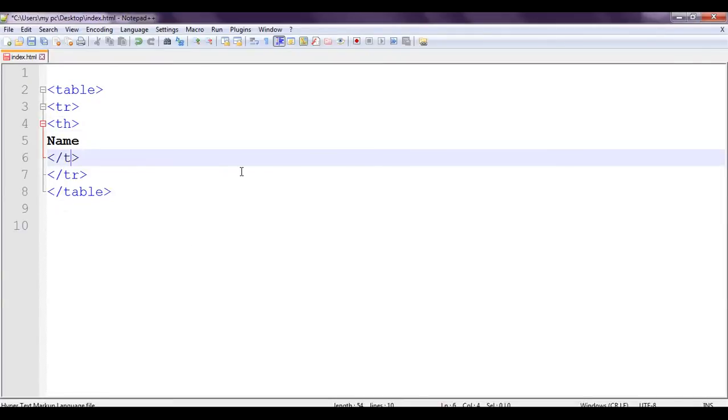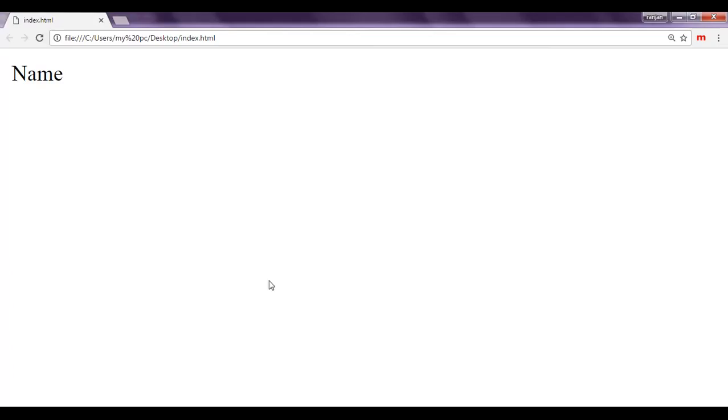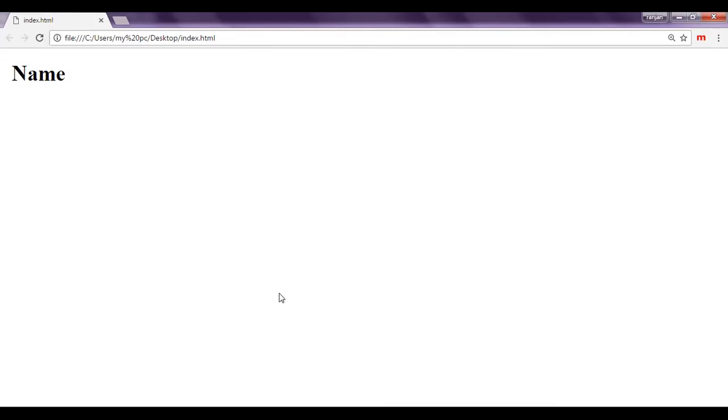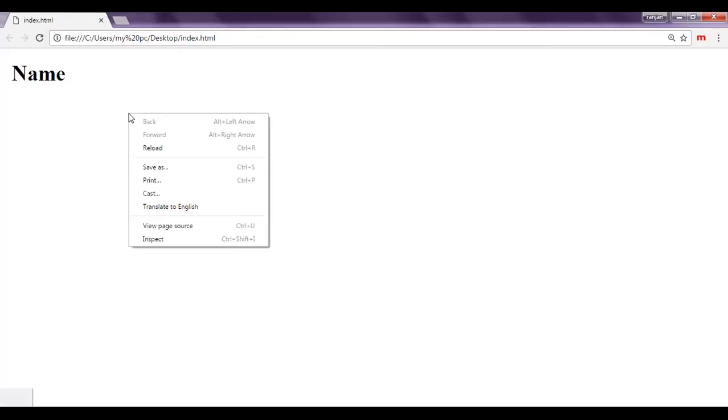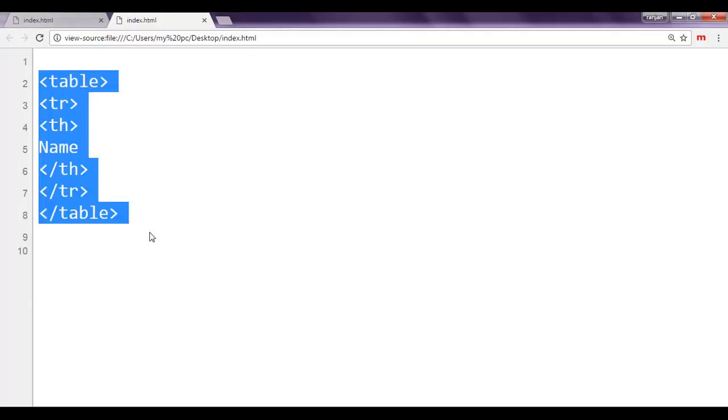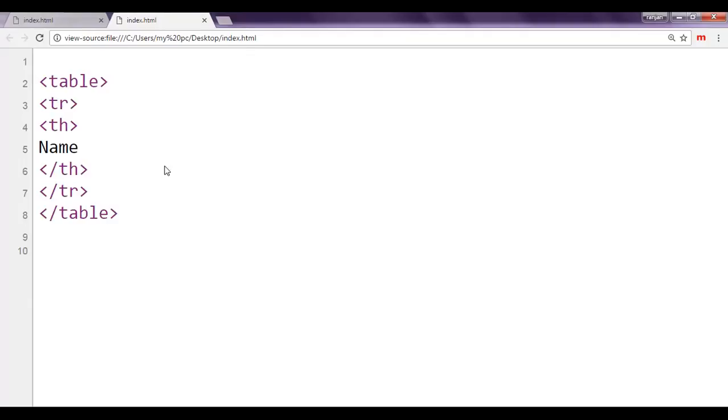So we just have created our first column, the first box of the table. We have a row here and a column here. In the display we cannot see anything, but if we want to see the code behind this file, we can right click on this page and click on view page source, or we can press Ctrl+U. So we can see what we have written in our notepad file, this was our code, but we cannot see any boxes of the table because we have not used the table border command yet.